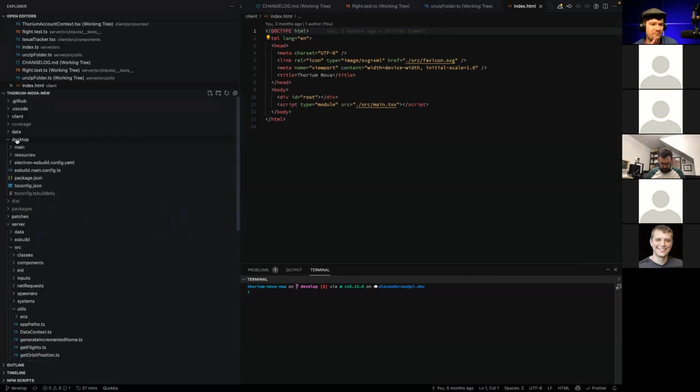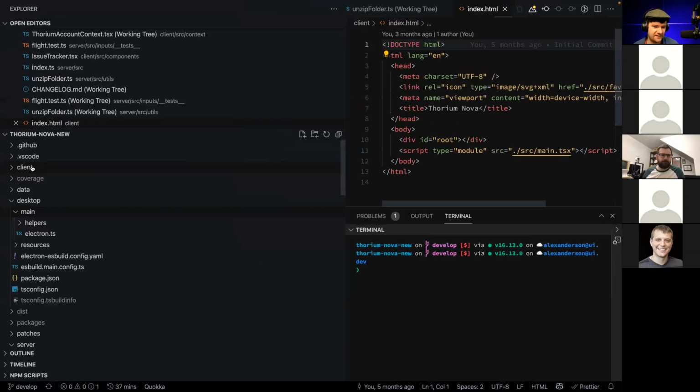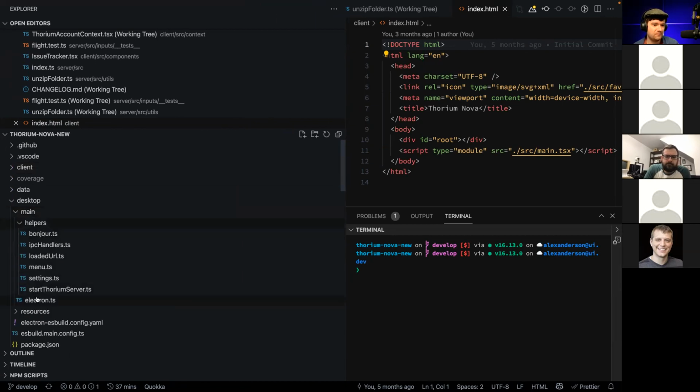I doubt many folks will be doing much in the desktop folder, but this is where we have the Electron app. Here, I can bump up the size of this. So this is where we have the Electron app with a number of things, including starting the Thorium server, loading URLs, Bonjour for automatic discovery of Thorium servers, that kind of thing.